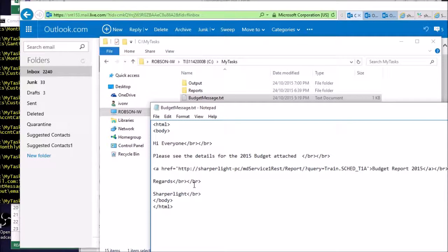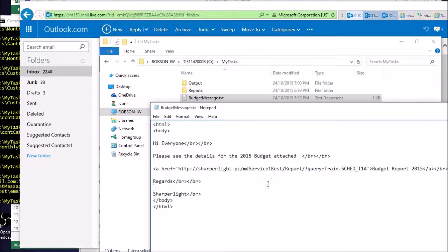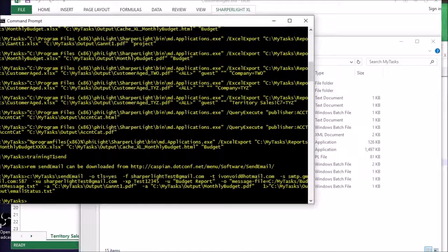So it's not always necessary to attach files to an email if they could just go to the web channel and view the report from there. So I've done both in this example. I've attached some PDFs, and if they click on the link, it'll go off to the report. Now obviously if they're external to the company, they probably won't see that link, so attaching the files would make sense in that case.